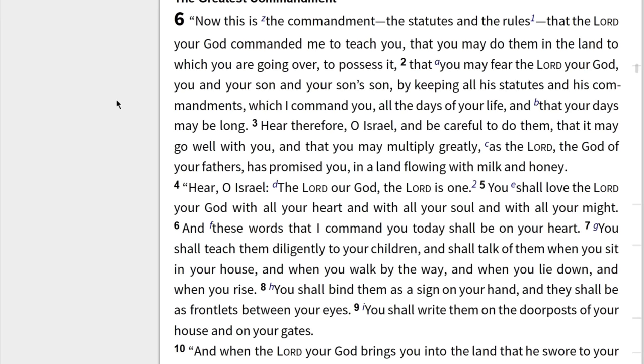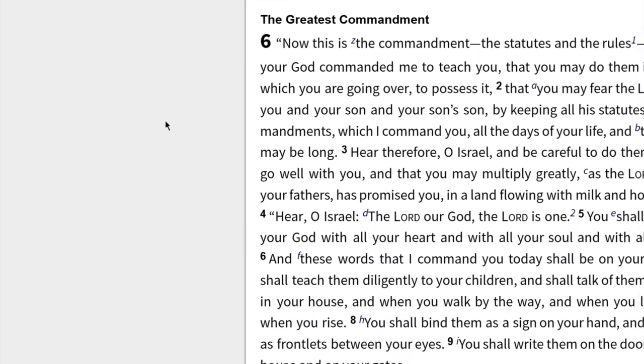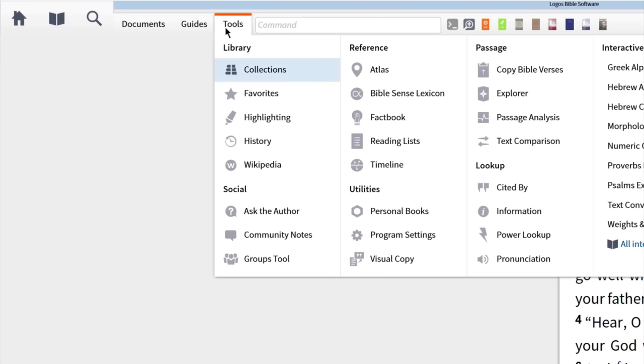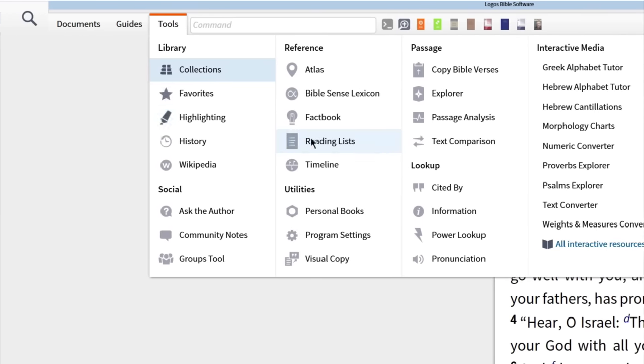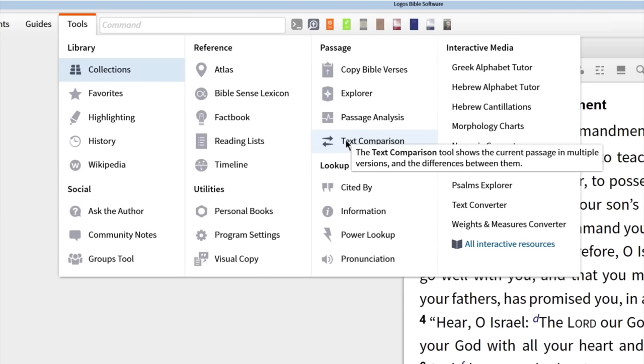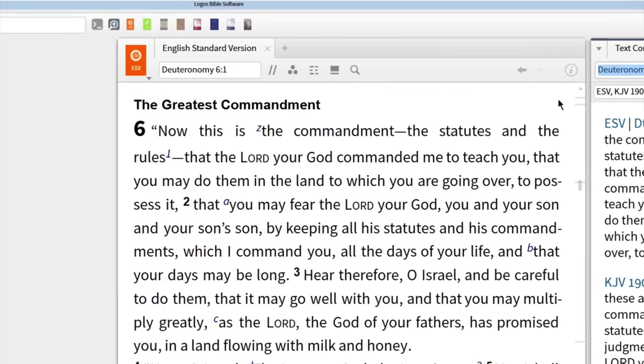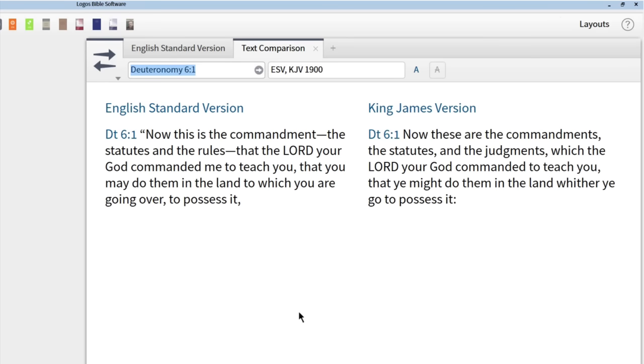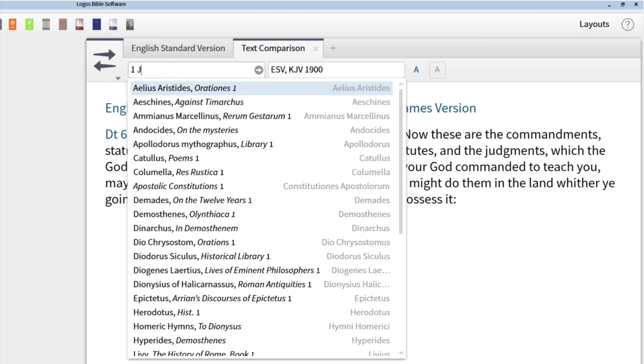First, when it comes to text comparison, Logos has a specialized tool that enables you to compare translations as well as modern and ancient versions of the Bible. To access this tool, go to the Tools menu and click to open the text comparison tool. When it opens, enlarge the window by dragging it over into a larger panel. With the text comparison tool, you can input the verse you're studying and compare different translations to see where they differ and where they agree.